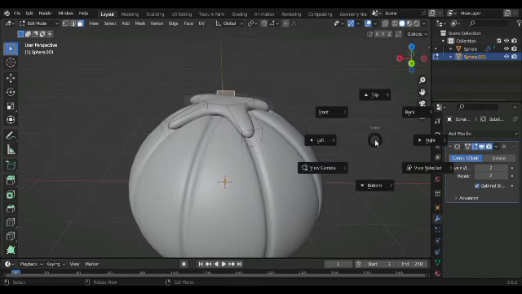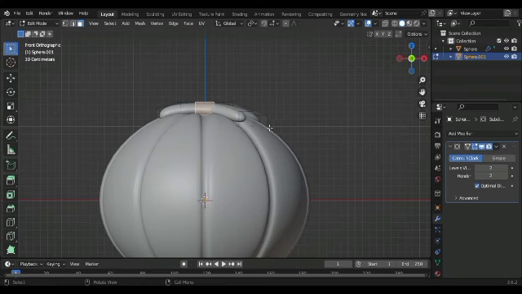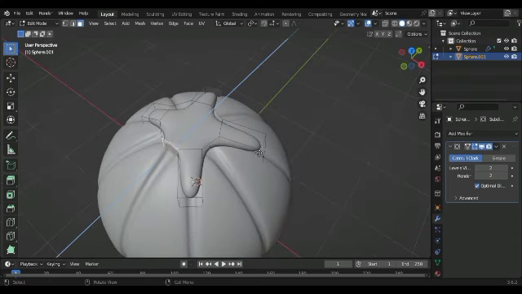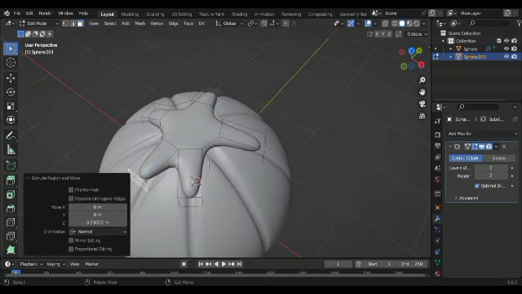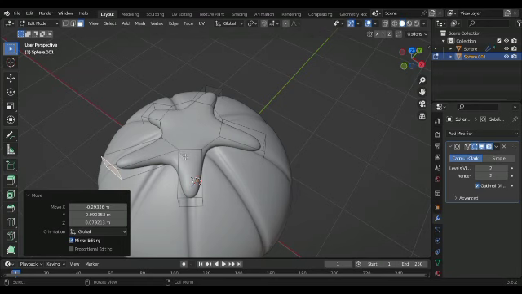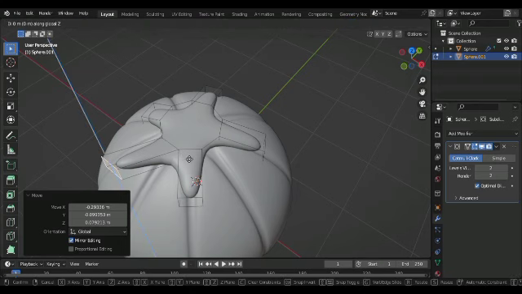go to your front orthographic view. Okay, so E to extrude, like that, then go G to move it and G Z to take it down. You can rotate it if you want to. That's totally up to you.